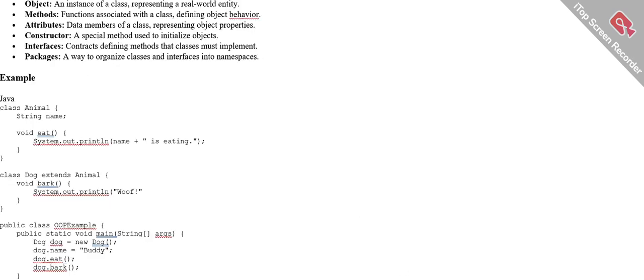Additional concepts. Class, a blueprint or template for creating objects. Object, an instance of a class, representing a real-world entity. Methods, functions associated with a class, defining object behavior. Attributes, data members of a class, representing object properties. Constructor, a special method used to initialize objects. Interfaces, contracts defining methods that classes must implement. Packages, a way to organize classes and interfaces into namespaces.